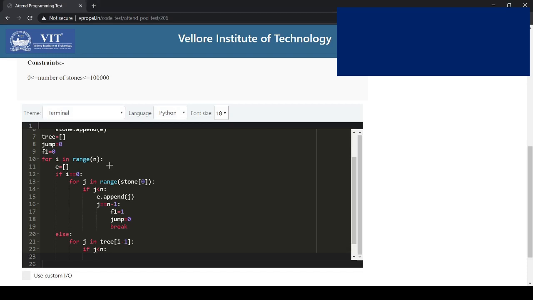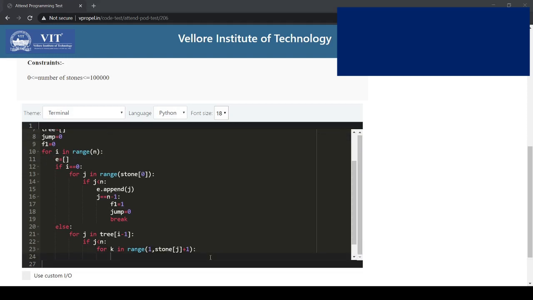So for e in range of 1 to stone of j. We are doing this because stone of j is the amount that we can jump. So till that value, we should keep on adding the e, and at last we should add this e to the tree. Looks rhyming. Okay, so what we are going to do is e dot append of.